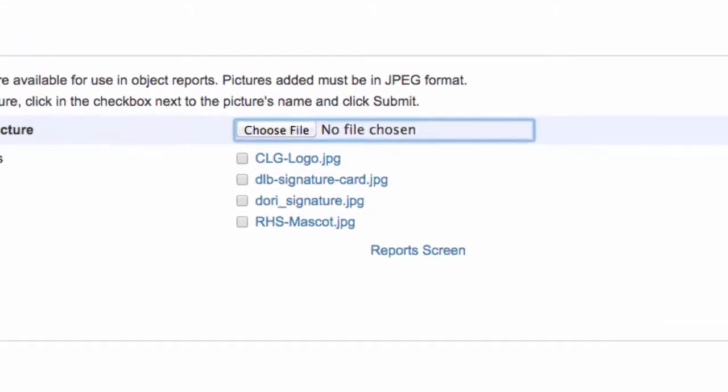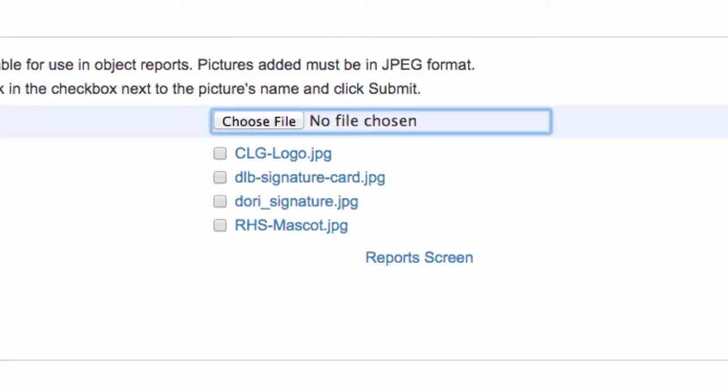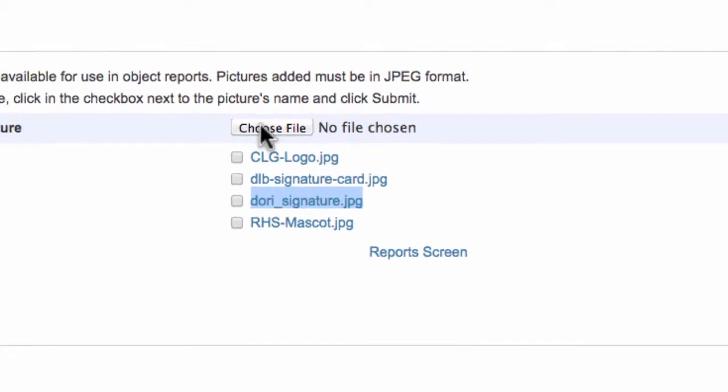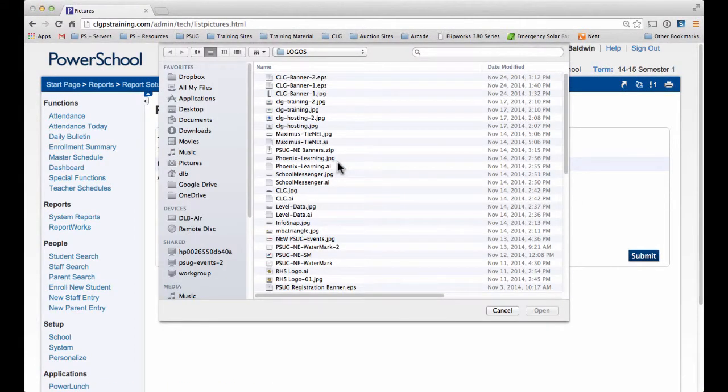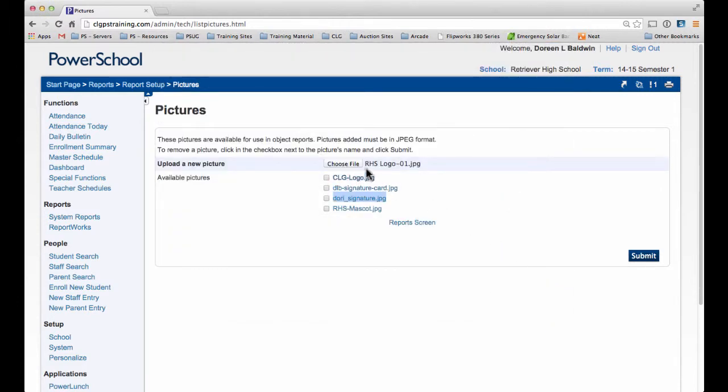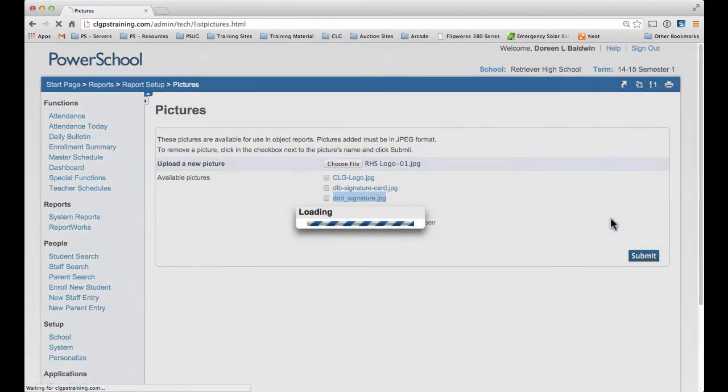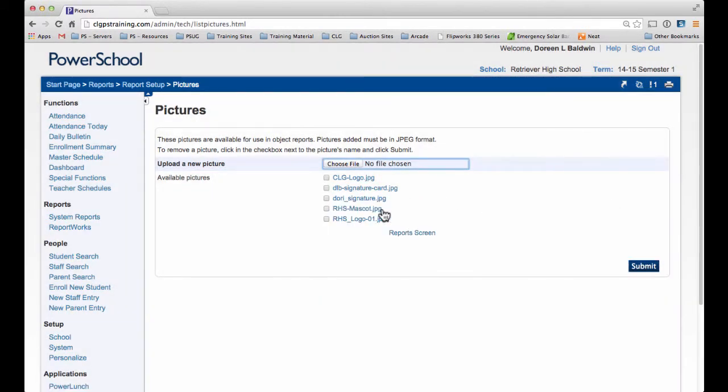and you'll see I already have some pictures uploaded to my system, and these are pictures that I can now use. To upload or import a file that you wanted to use, you use the Choose File button, and that opens up and allows you to find and select the file that you want to upload. And I have one right here called the RHS logo. So I've selected it. I'm going to click Open, and you'll see now it's here, but it's not imported until I click Submit. Once you click Submit, it now shows on your list of items.